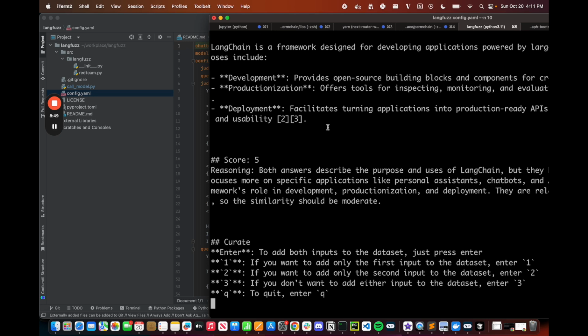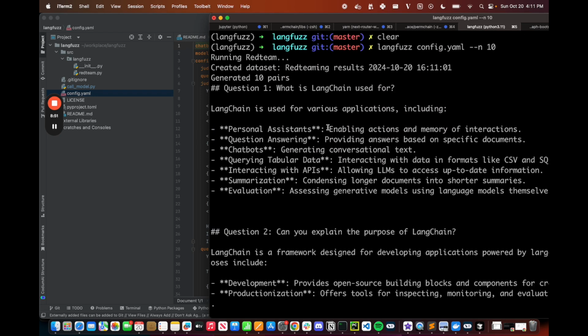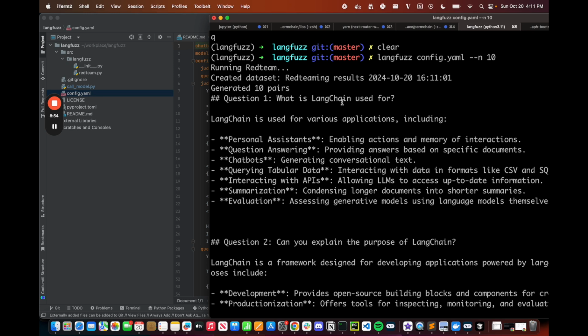This is the first pair of questions that were generated. So question 1, what is LangChain used for? Question 2, can you explain the purpose of LangChain? These were generated by an LLM that decided that these were pretty similar questions to be asking. I can then compare the results.